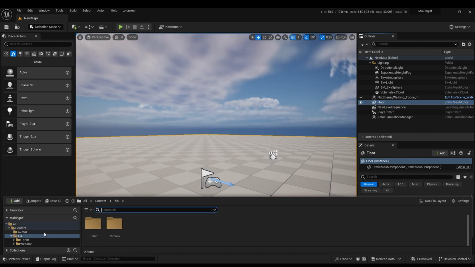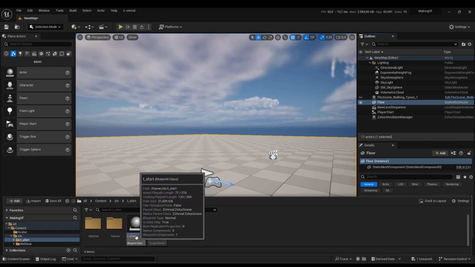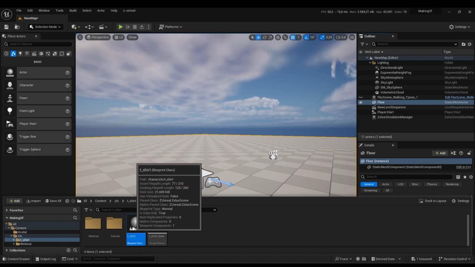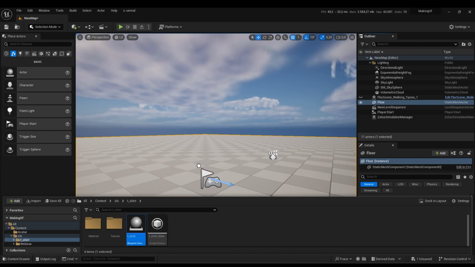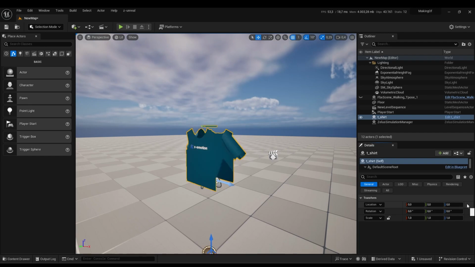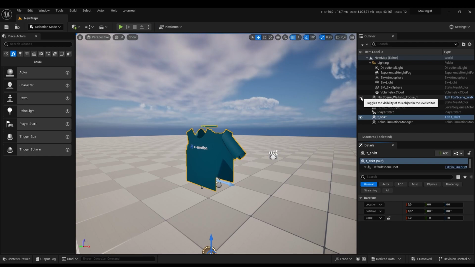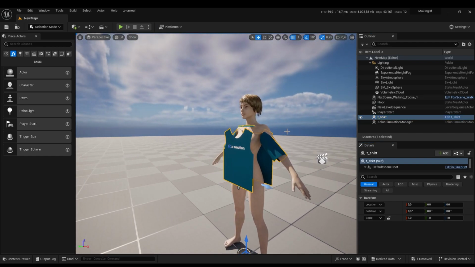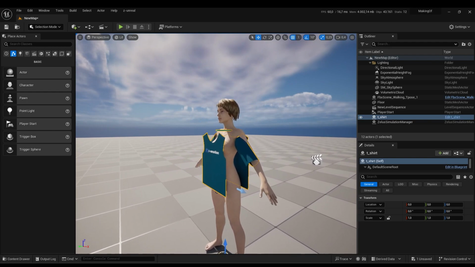So here you can easily go to the t-shirt, and you'll find that as a blueprint class. Take and drag the blueprint on the level. After that, I put all the coordinates on 0 to have it in the middle of the level. Activate the new avatar and, as you can see, it doesn't fit because it's a different avatar.